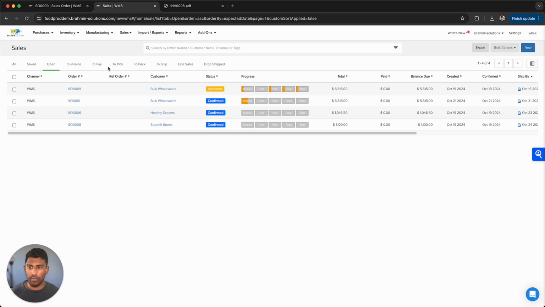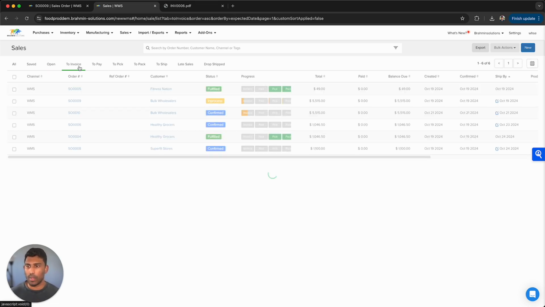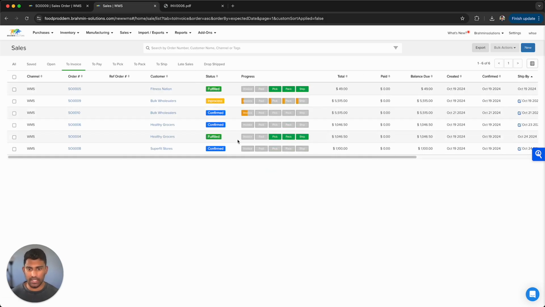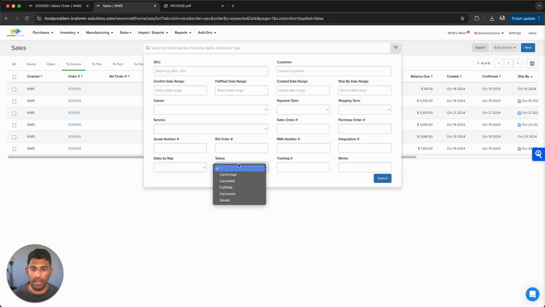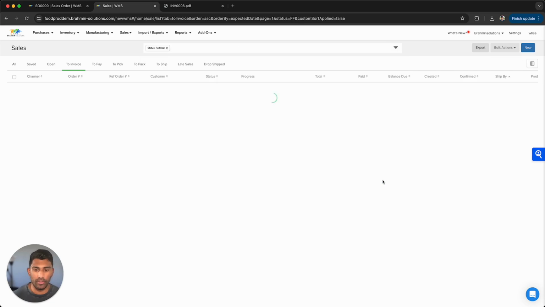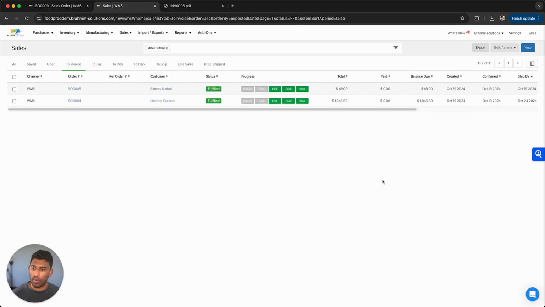So if your workflow is to fulfill the order and then go back and invoice the customer, you have the ability to look at all of the orders that have been fulfilled. In this case, this order and this order, you can just go to the to invoice tab and see what you need to invoice. So Brahmin helps you see what you need to invoice. And you can also filter here, come down to status, say fulfilled, and check that out. So you can quickly see what needs to be fulfilled, what has been fulfilled, and as a result, what do I need to invoice?